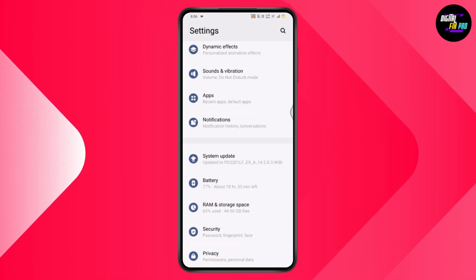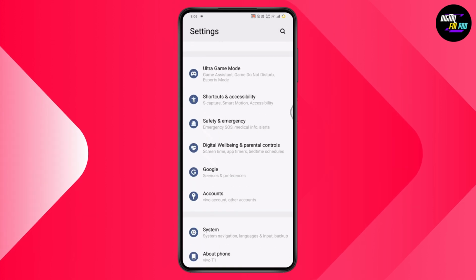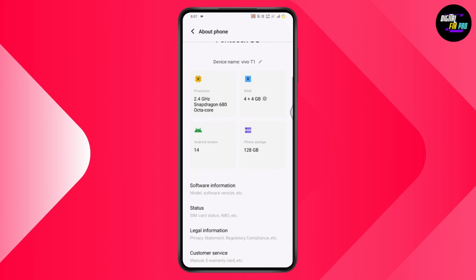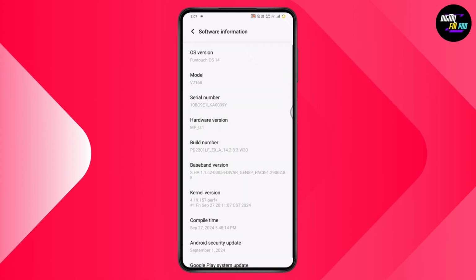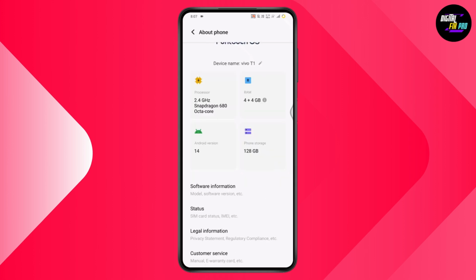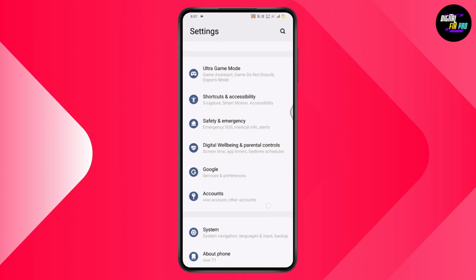And after that, you need to go back and scroll all the way down in your settings and go with about phone. And under about phone, you just need to go with the software information, and here you will have your build number, right? You just need to tap on your build number 7 times. Once you tap on it, you will get a notification that you are a developer. After that, your developer options will be turned on.